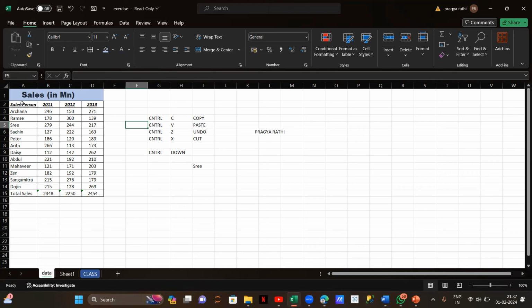let's see more. What else can we do? We can use format painter also. Like if I want this formatting in this column also, I can use format painter. What will format painter do? You can see here also, I was using format painter.